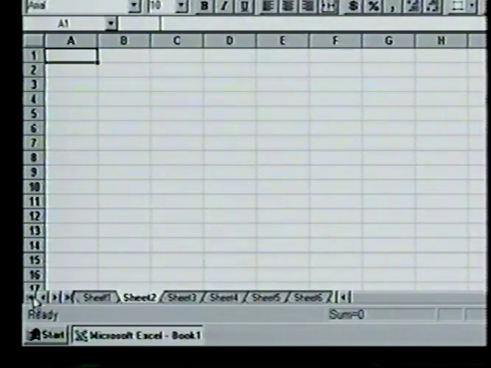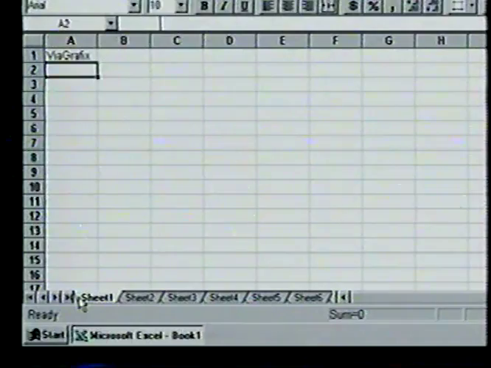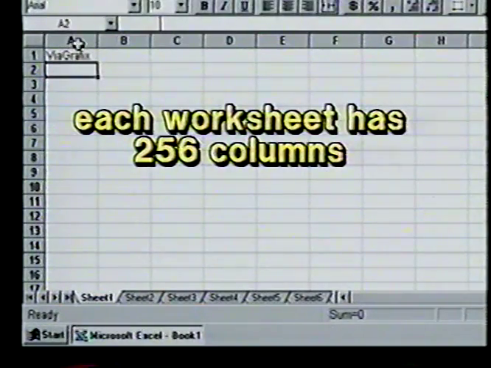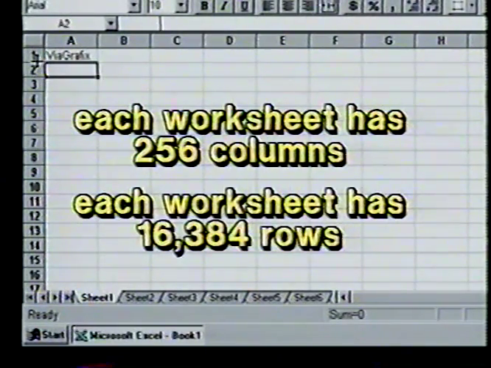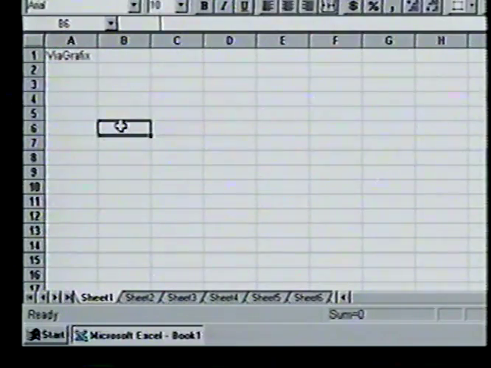The Sheet 1 tab is displayed by default. Most of the work we do in Excel will be on a worksheet. A worksheet is composed of 256 columns, labeled A through IV. Row headings appear as numbers from 1 to 16,384 down the side of the worksheet. The intersection of each column and row is a cell.